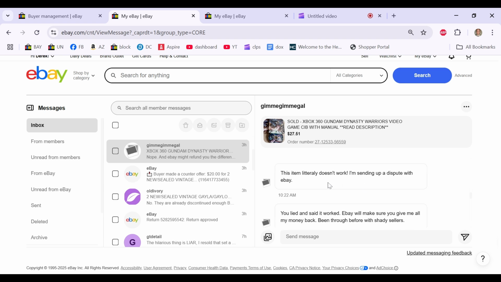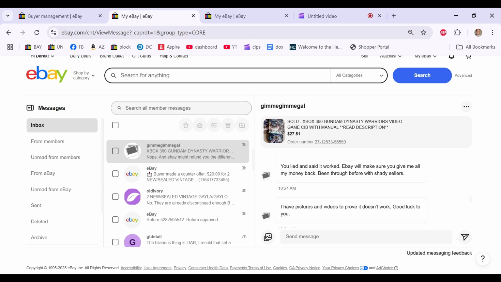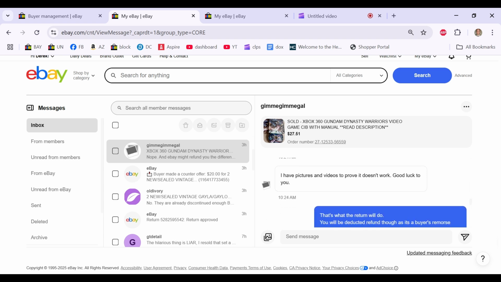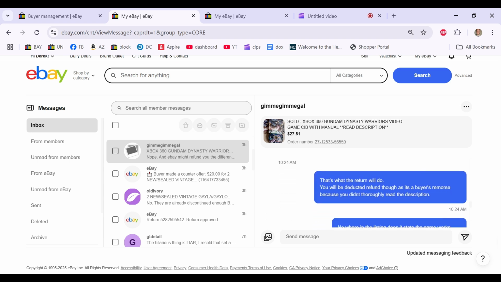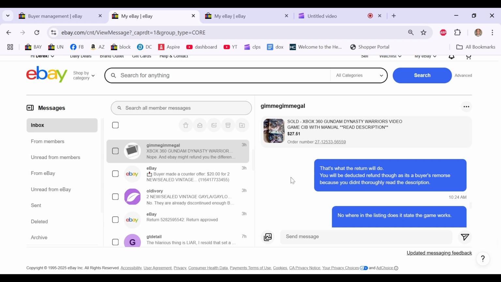This item, they write, this item literally doesn't work. I'm sending up a dispute with eBay. You listed and said it worked. eBay will make sure you give me all my money back. Been through this with shady sellers. I have pictures and videos to prove it doesn't work. Good luck to you. So that's what the return will do.